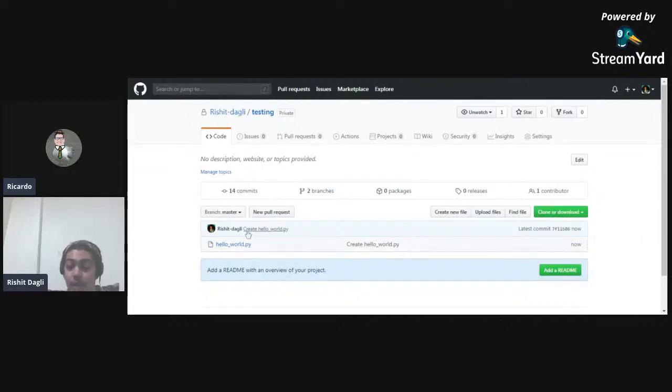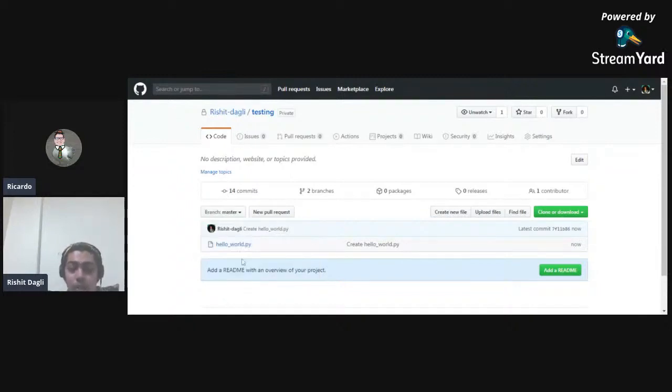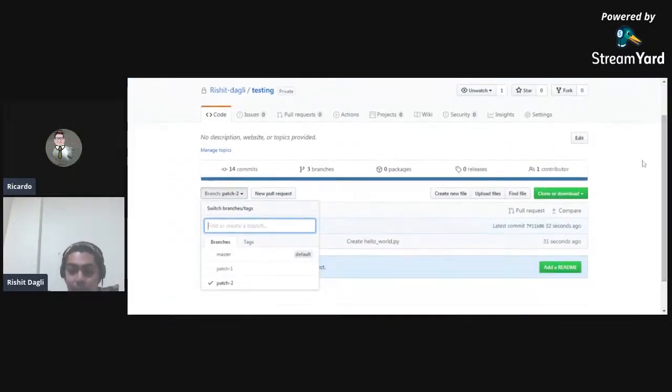So let's see how you create branches in the GitHub UI. I can go over here and create a new branch. Okay, so patch one is occupied, just forget about it. I'll make a new branch called patch 2. So now I'll go to the patch 2 branch, and I can see I have the exact same copy of code which I have in master in my patch 2 branch.